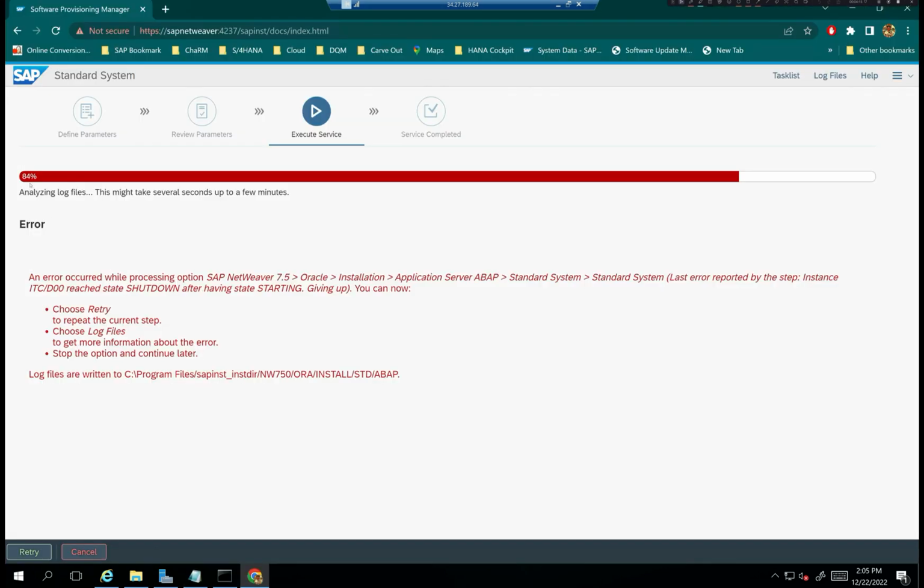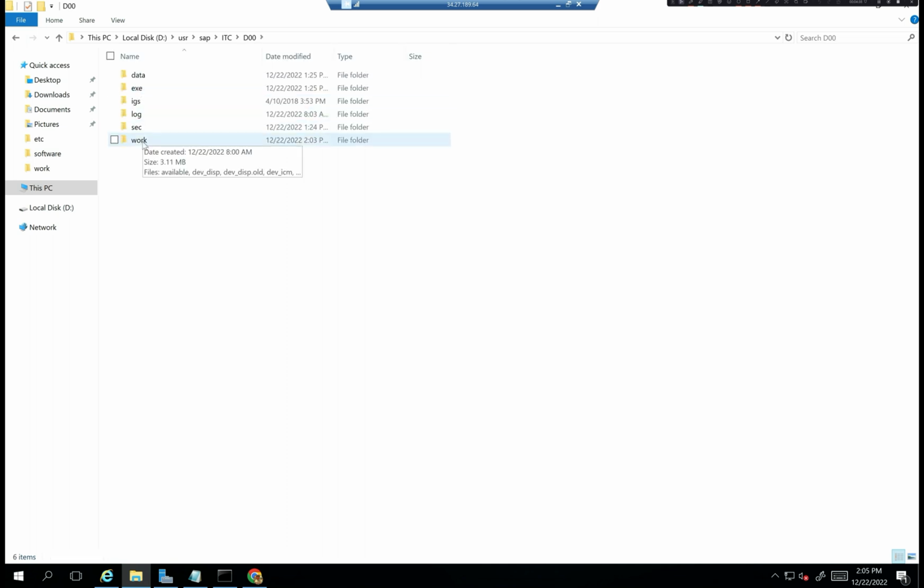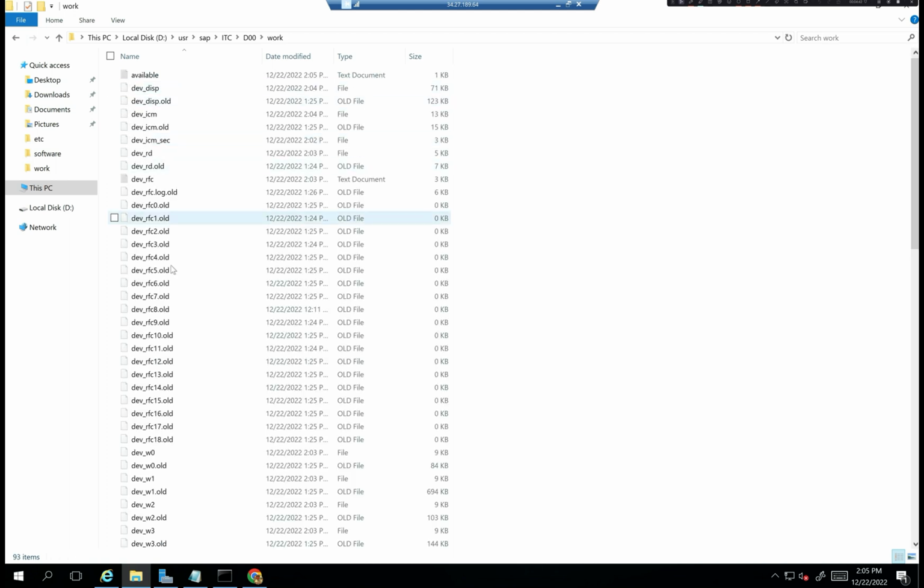It is erroring out at 84%. Now I'll see the logs. Always remember we installed SAP under the D drive, so usr, SAP, then SID ITC, and then we go under this directory. This directory is for ASCS, and this is for the primary application server. Go into that, and all the log files, startup logs and shutdown logs are available under the work directory.